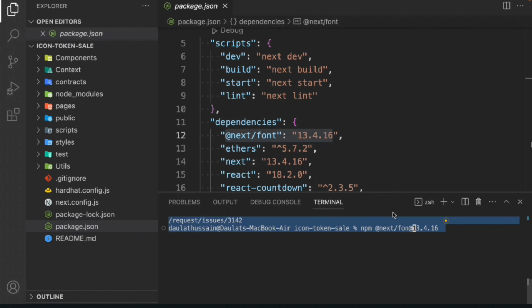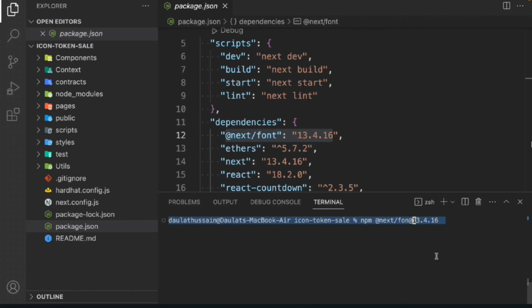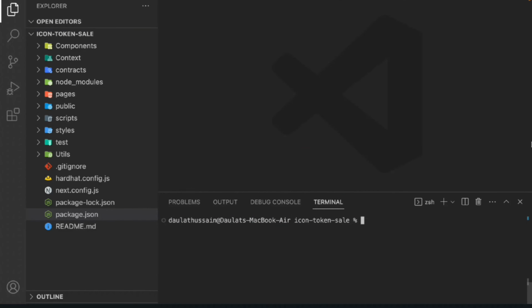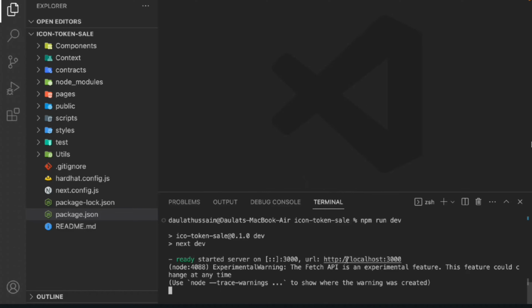So this is how you can install the packages one by one, which again I'm not going to do because I have no issues. This looks fine. We have installed the packages. Now let's start the application. Simply type npm run dev and this will start our application on localhost 3000.